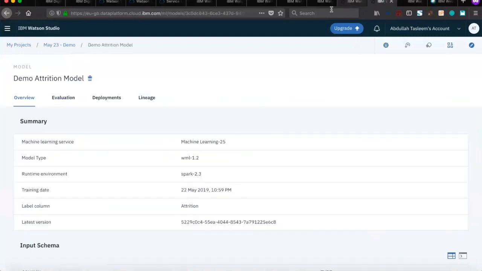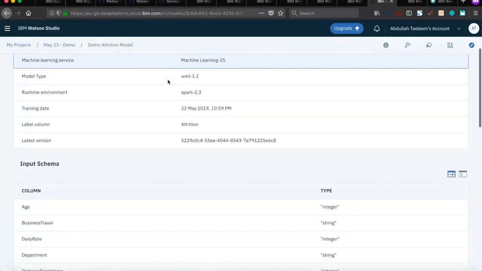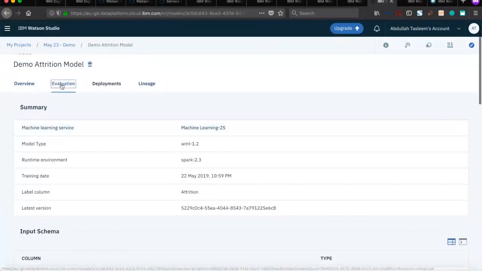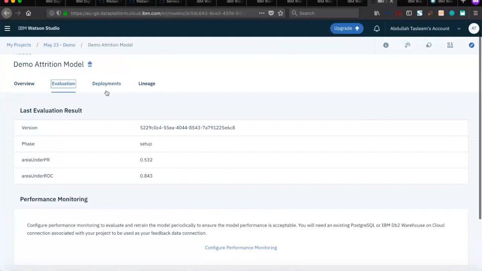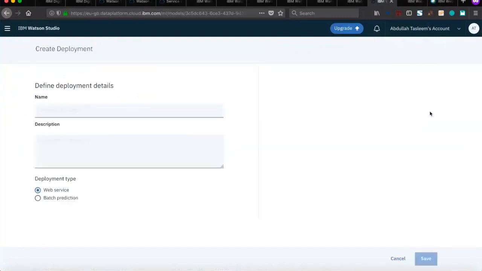Once you click on Save, you will land on your model overview. Here you can find all the details of your model. You can evaluate your model, and finally you can deploy your model. To deploy a model, you click on Add Deployment, add a name and description, select a web service, and then save it.